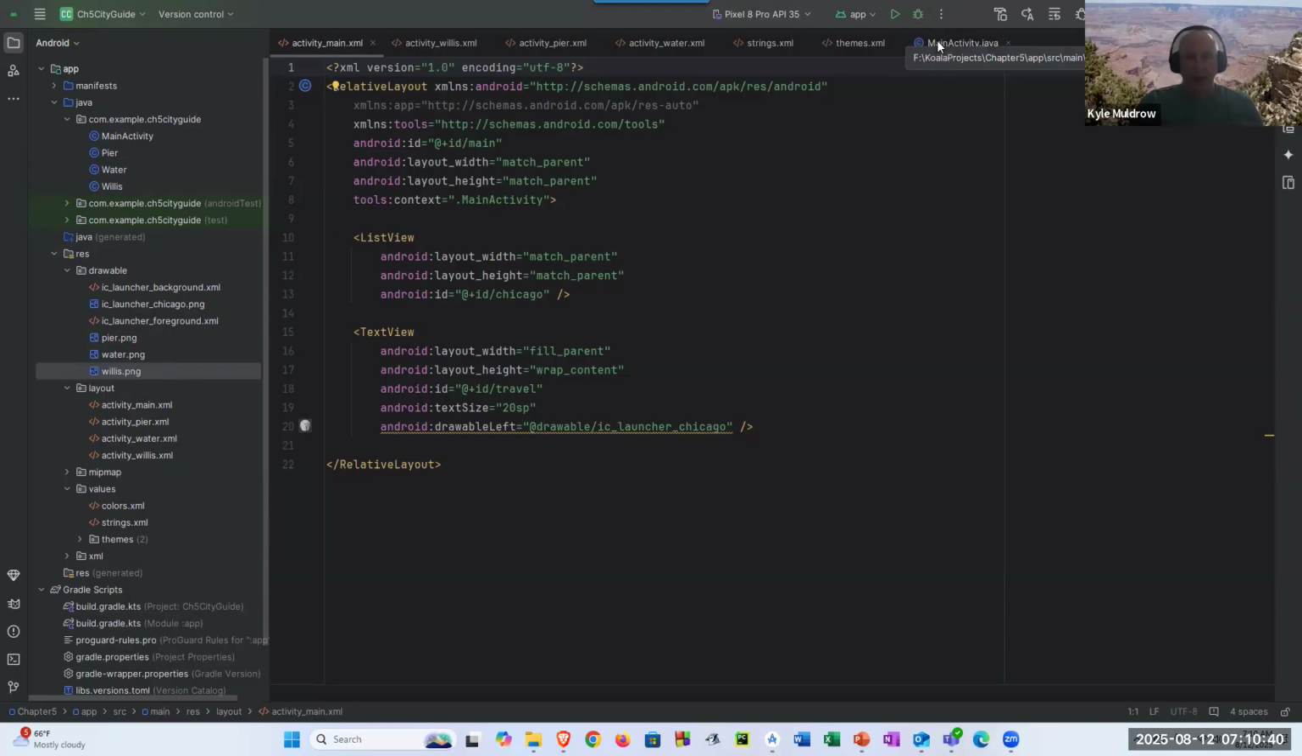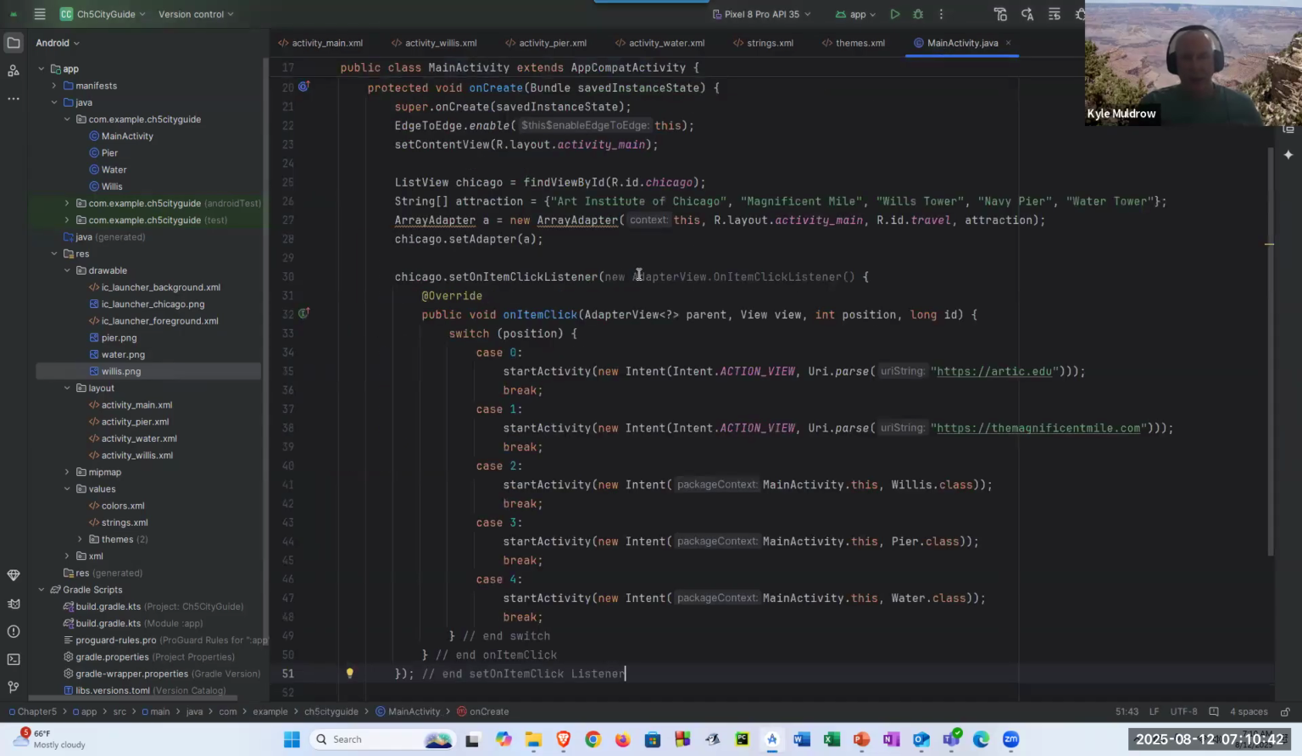Now then, as far as the MainActivity.java is concerned, here's what we did. I'll take you through this rather quickly. So here I create a list view object, and I'll call it Chicago by ID. Here I create an array of strings. These will be the 5 descriptions that we have for the 5 things to select. So we create an array, and the name of the array is attraction.